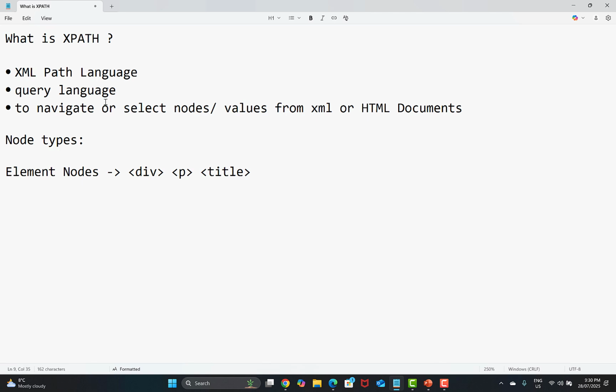So in XPath, we have these element nodes, right? Then we have attribute nodes. When we talk about attribute nodes, what kind of node is it? If I say class equals header, this class is an attribute having the value header. That's why this is known as an attribute node. Similarly, if I say id equals main or something.